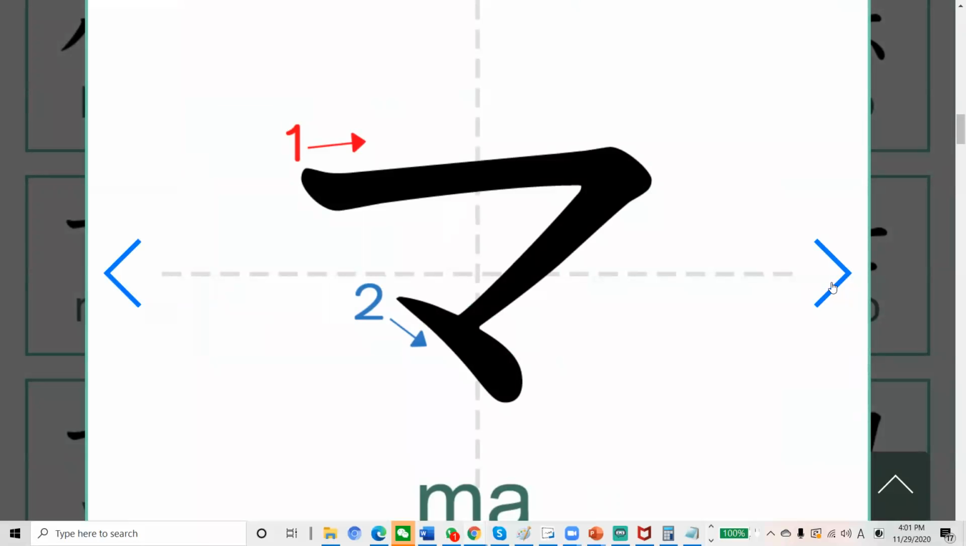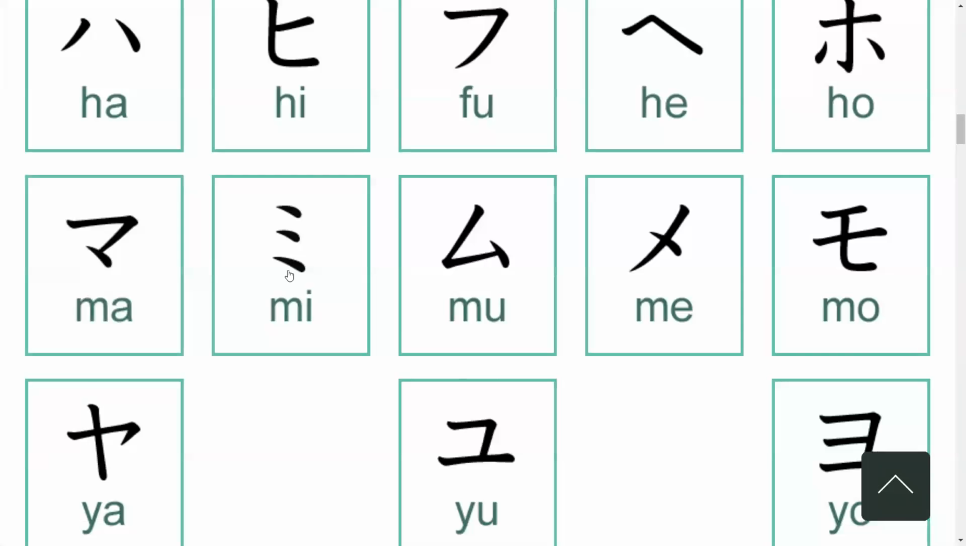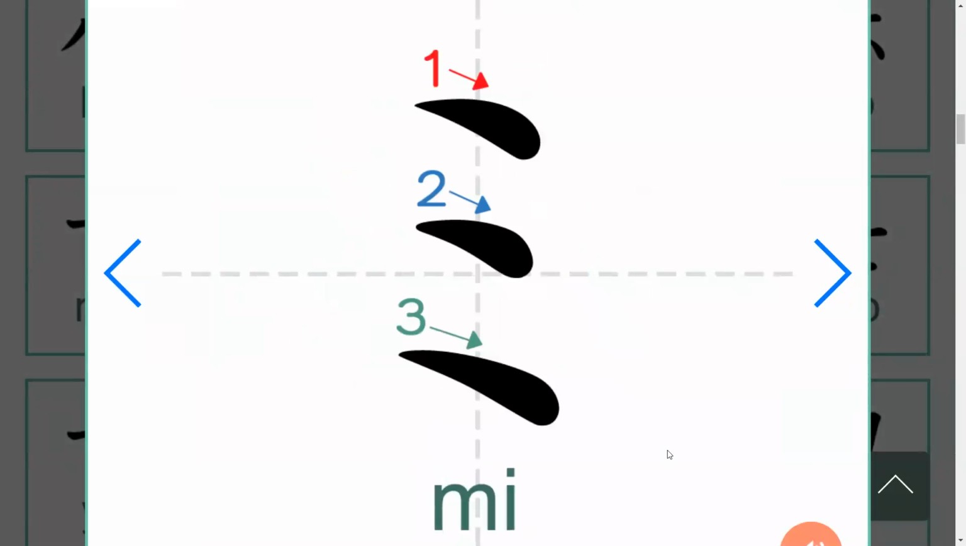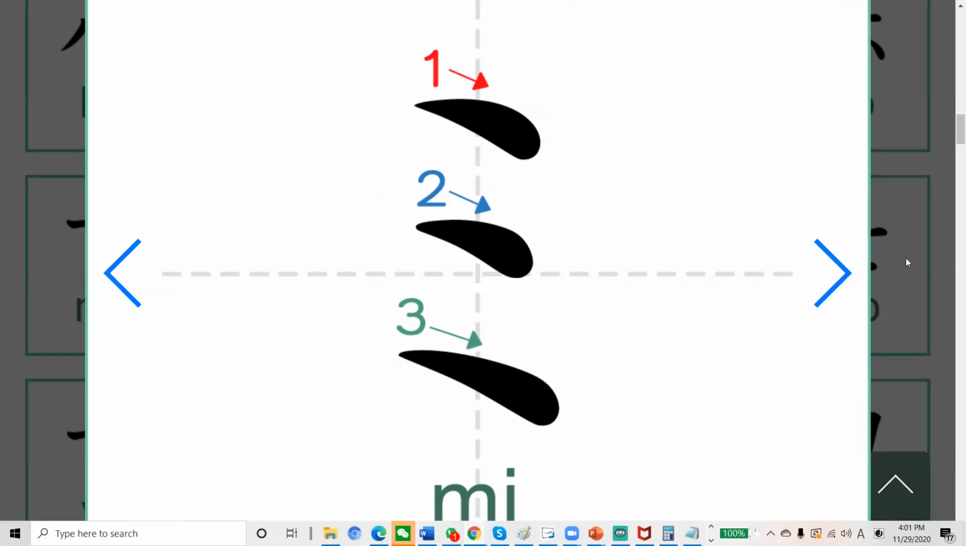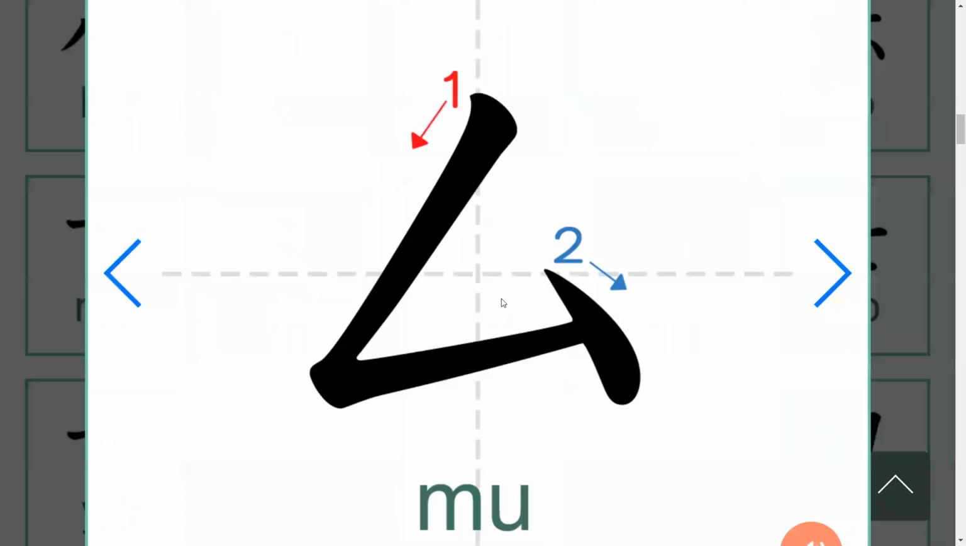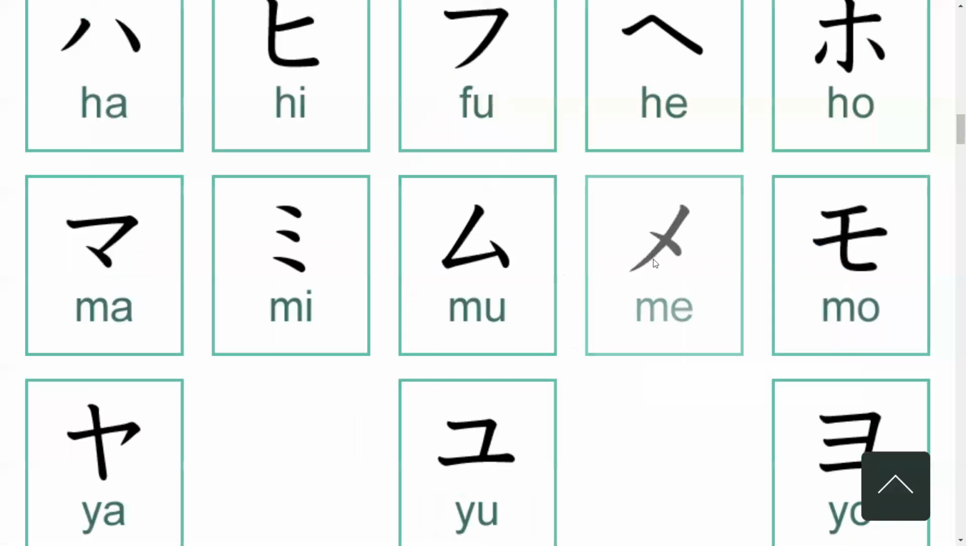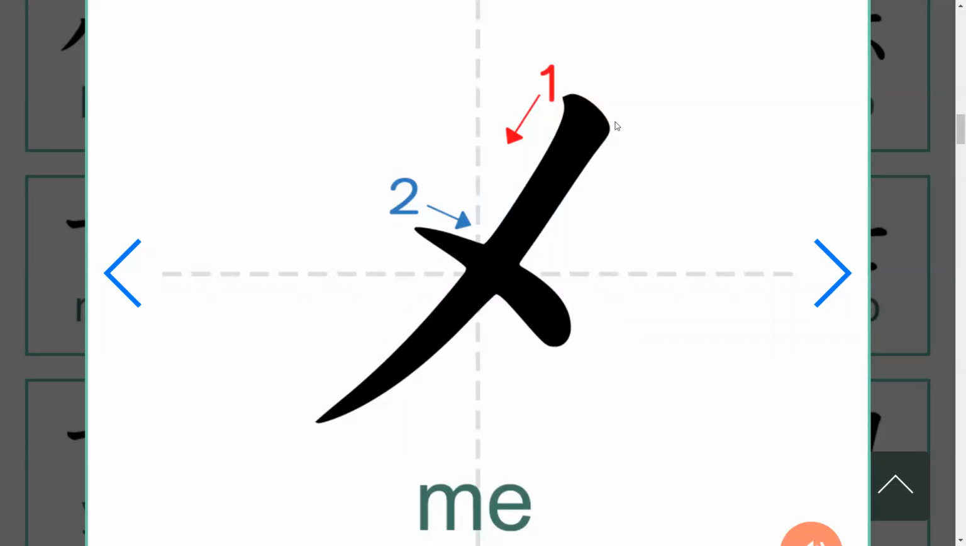Okay. Ma. Then follow with our mi. Okay, 3. So you can remember this one as missile. Okay, missile. Then we have our mu. Mu. And me. Okay. Go here.